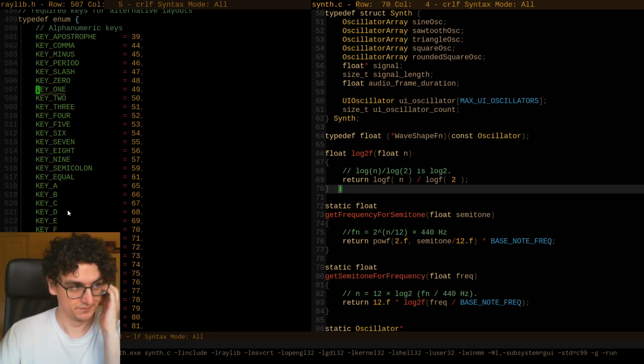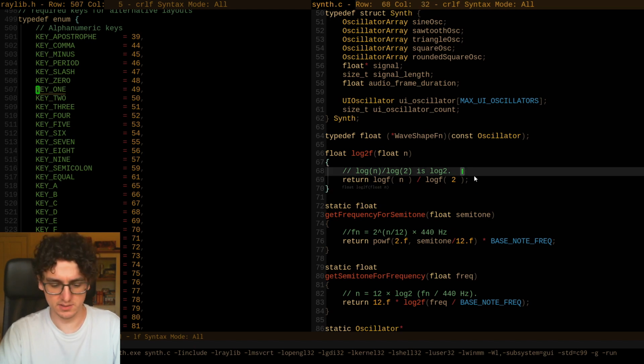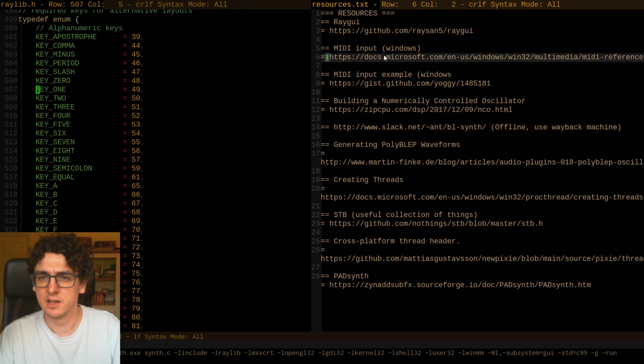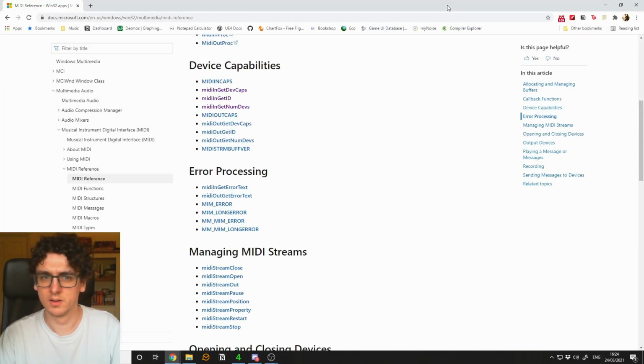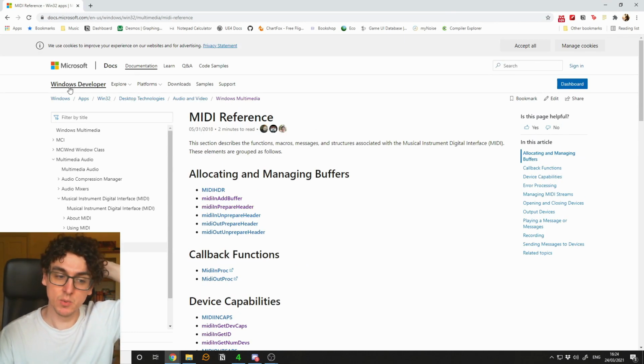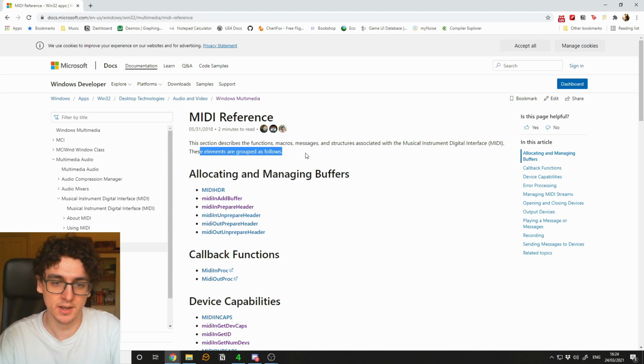So how am I going to do this? Let me close some of these windows and, if I open my resources, here's the documentation for opening MIDI input in Windows. This won't be cross-platform. We're just going to do Windows MIDI input for now. So we're going to be using the Windows API, which, to be honest, is horrible to use, but hey ho.